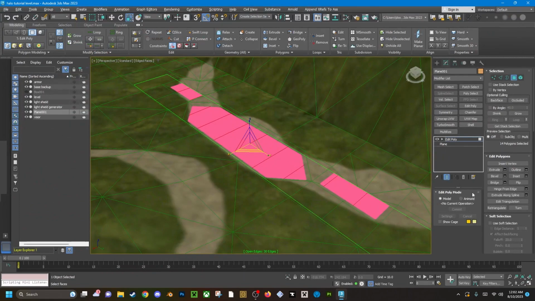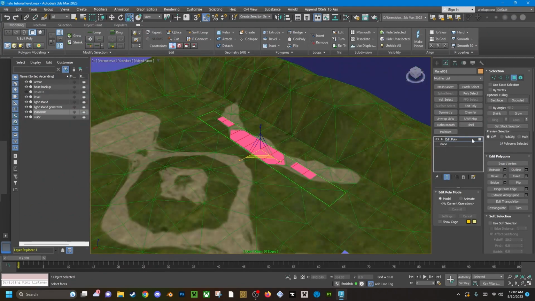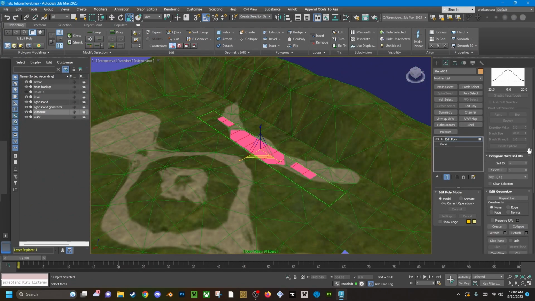And then in here, it's going to look blue because at first, the first material is the sky material, or it's going to be a different material. It's very random. So you're going to go down to this panel, and until you find polygon material IDs, you have to make sure you're in polygon mode.